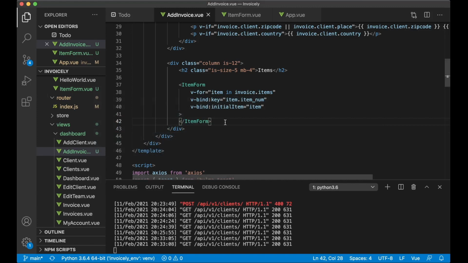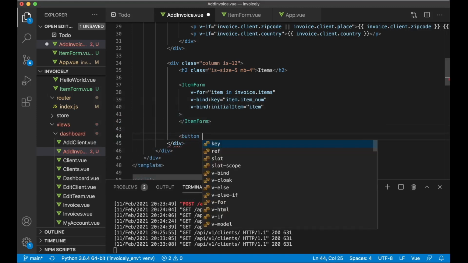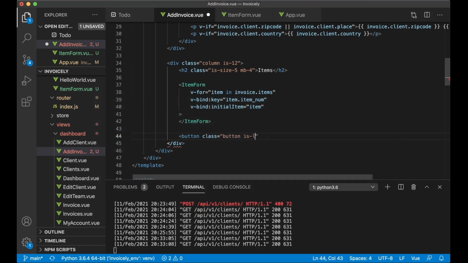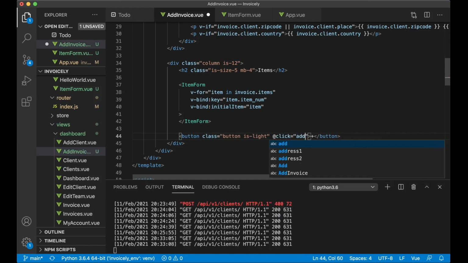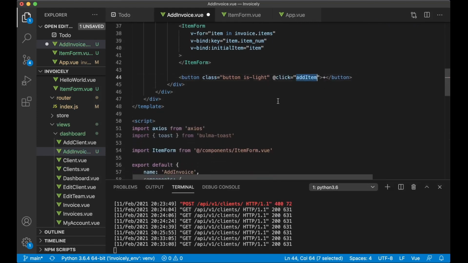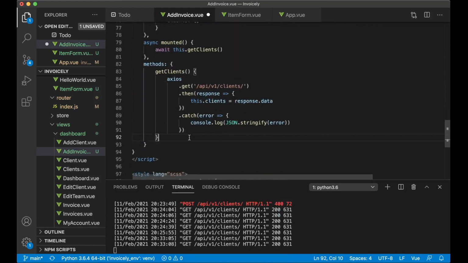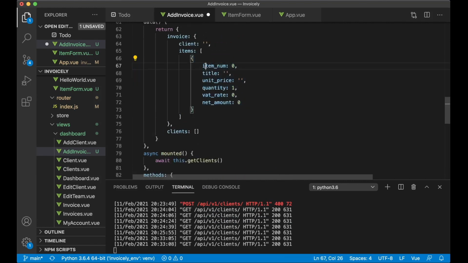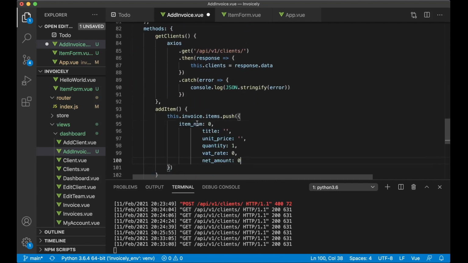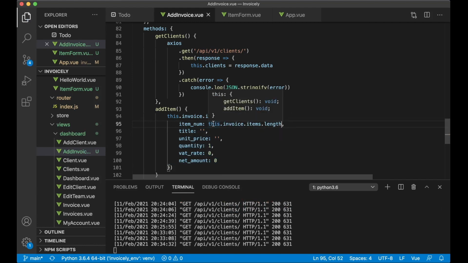So below this item form, I can just say button class button is-light, plus, and when we click this button, @click, we want to call a new method called addItem. So let's scroll down and create it by going into methods and below this. And here we can just add this.invoice.items.push, create a new object, and then I can just make a copy of these values. But instead of saying item num 0 now, we say this.invoice.items.length. So the next one will be 1 and then 2 and 3, etc.